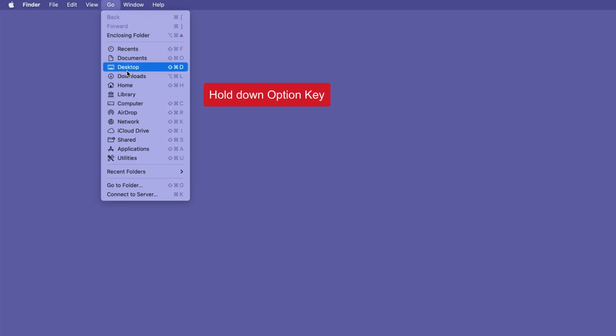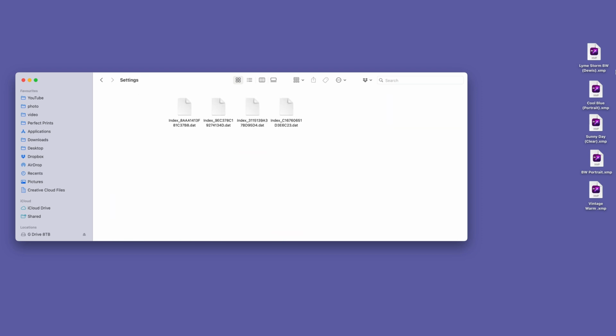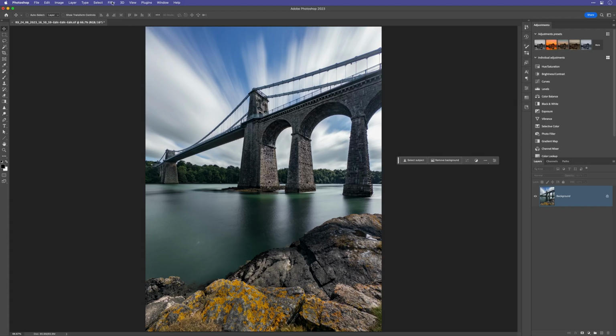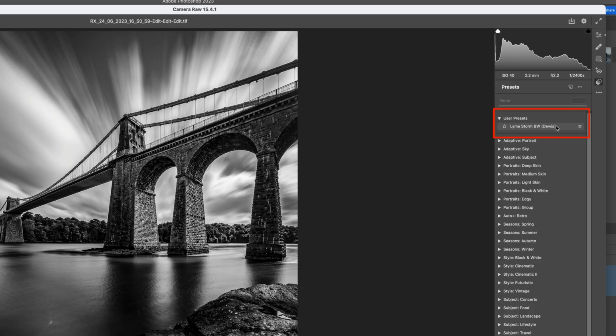So now we have two options for how we can import the presets, one long way and one very quick way. Here's the long way on Mac, which some people seem to like to use. You go to the Go menu, hold down the Option key to reveal the library option, then click on Application Support, followed by Adobe, Camera Raw, and Settings. And then you need to manually drag the presets into this folder. You then close Camera Raw and reopen it. And there's the preset.